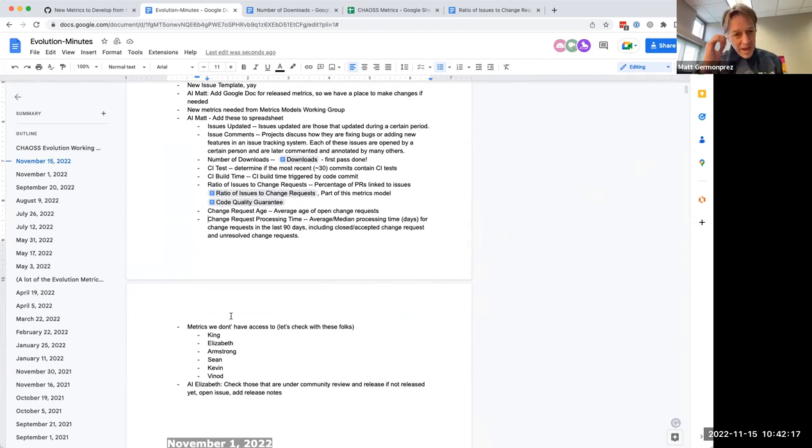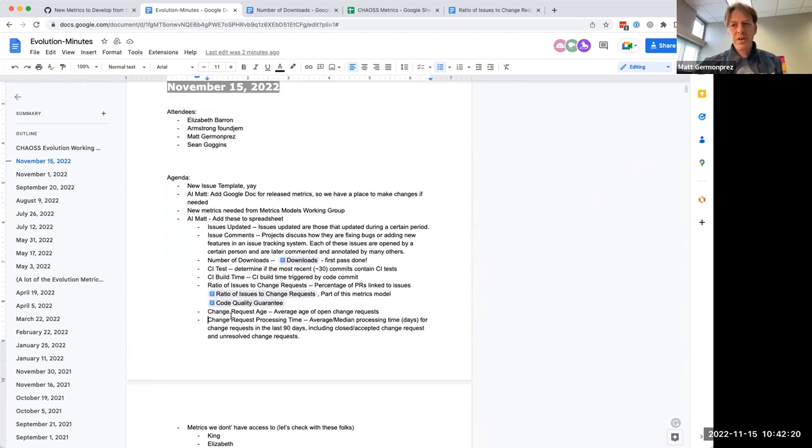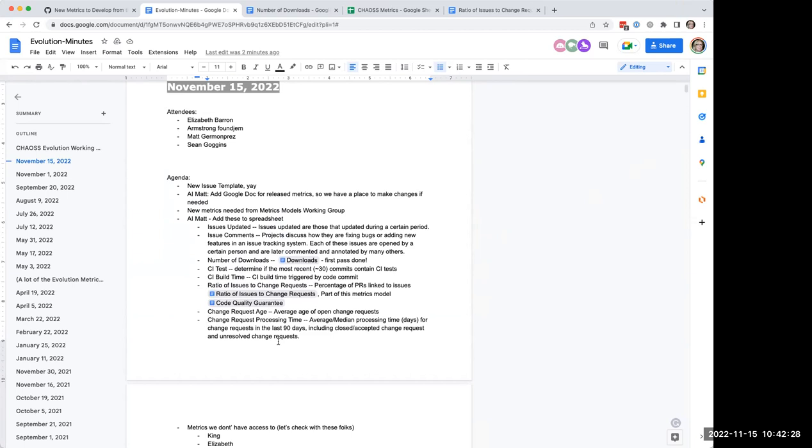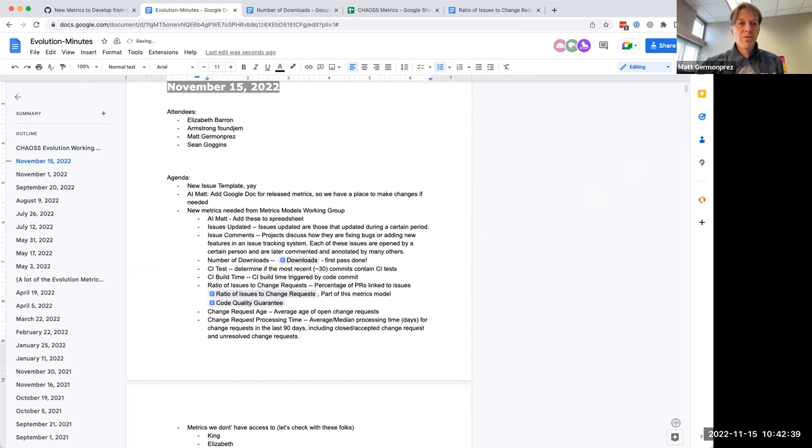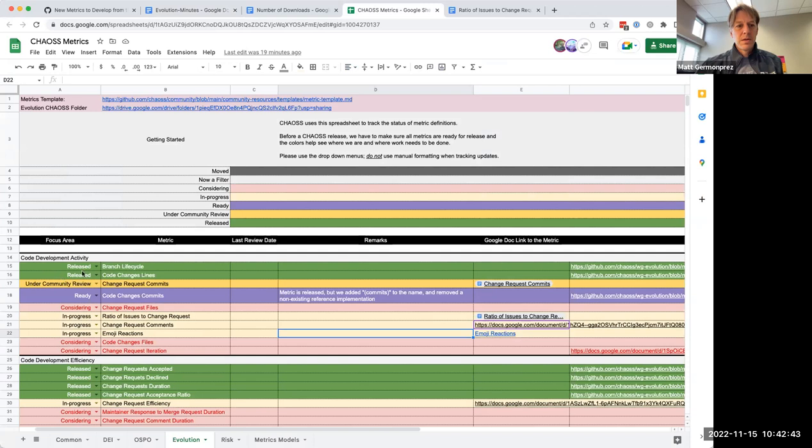We've done this in the past. Armstrong, are you in front of a computer? Are you able to work? Yes, I'm in front of it. Maybe we could all take just a couple of the metrics. Elizabeth, rows 15 and 16. Sean, you take 26 and 27. Armstrong, you take rows 28 and 29. And I'll take 35 and 42.